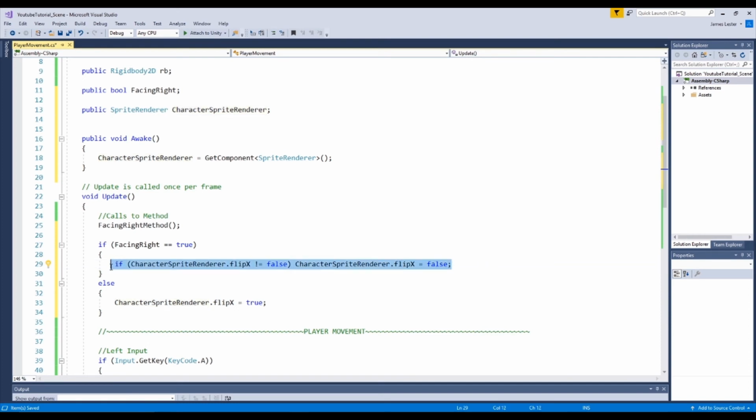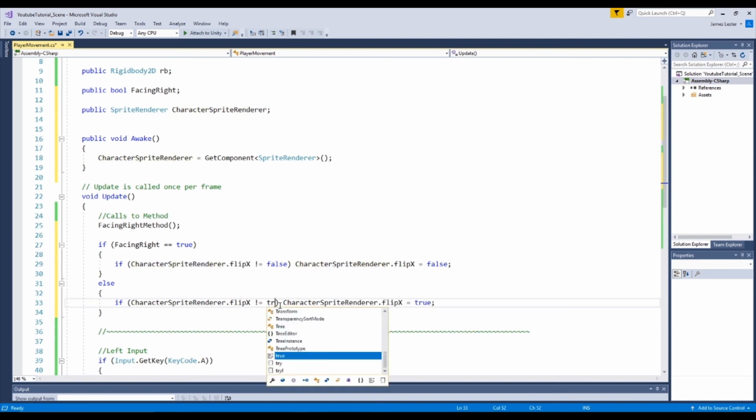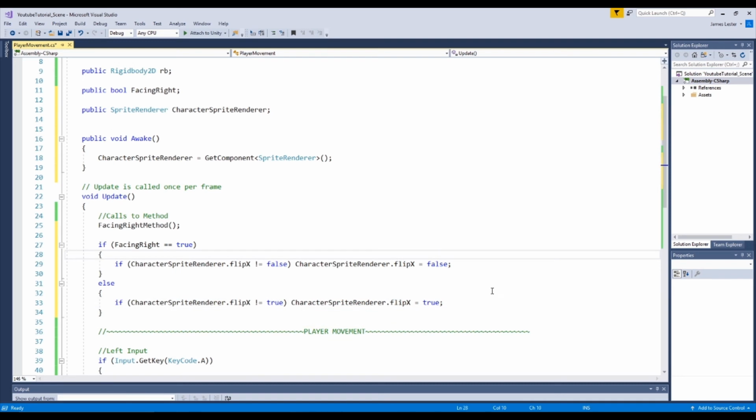So now let's copy this. Actually, no, I only need this bit. Let's copy this. Thank you. Paste it right there. And this time we're going to want to say true. There you go. So now it's only going to do it once, which is just a nice bit of optimization there for you.